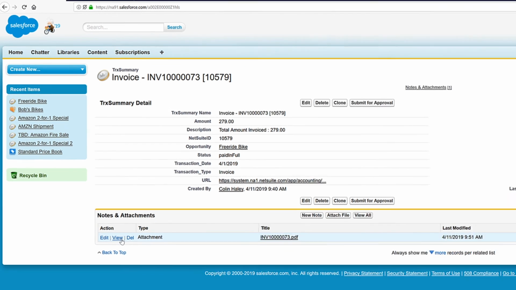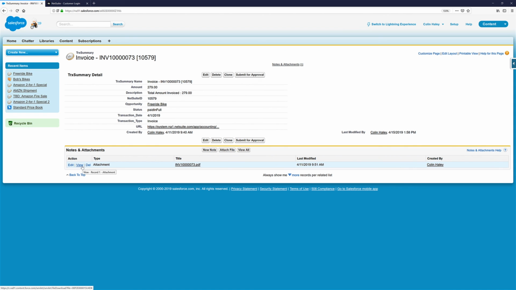Hopefully, this gives you a good idea of the functionality of our latest solution accelerator. Now let's review some of its benefits.